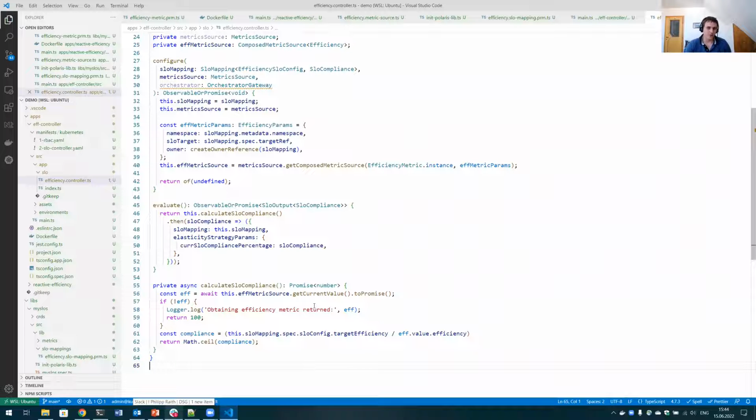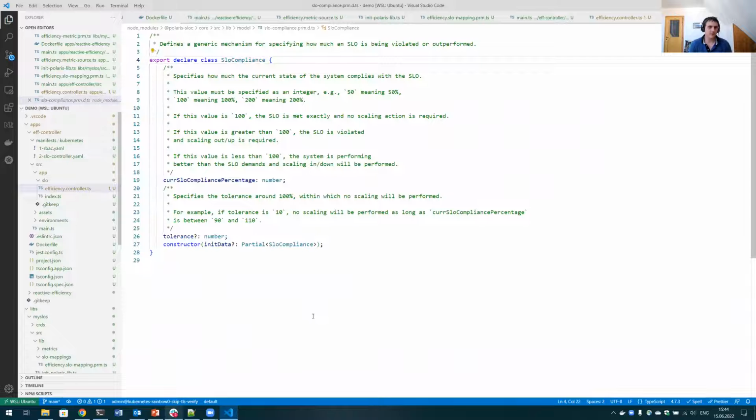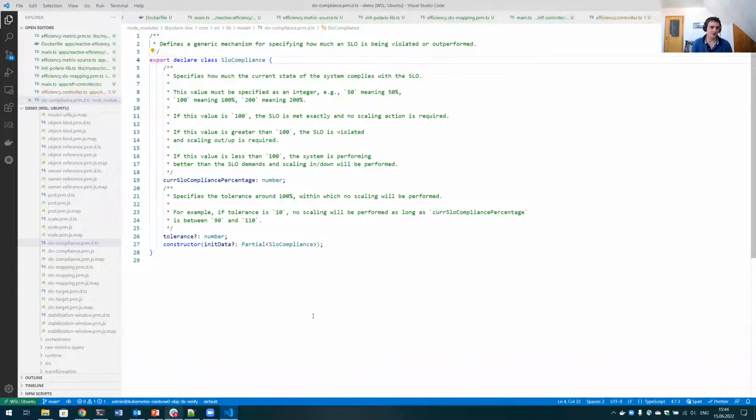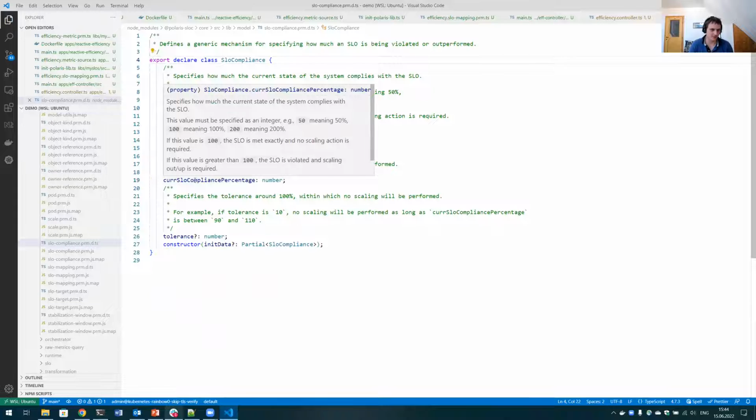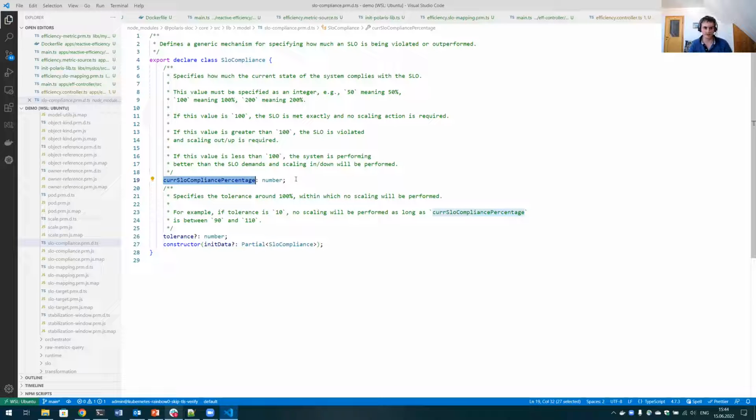So just one quick word about SLO compliance. SLO compliance is the default SLO output type that comes with Polaris and that we recommend to be used as much as possible for compatibility reasons. It has one important field, the current SLO compliance percentage. If it's exactly 100, everything is perfectly fine. If it's above 100, then we probably need to scale out or do something similar. If it's below 100, then we're outperforming the SLO and we should scale in or similar.